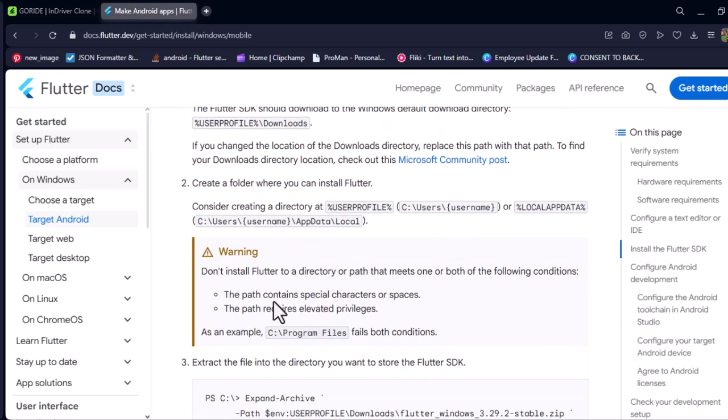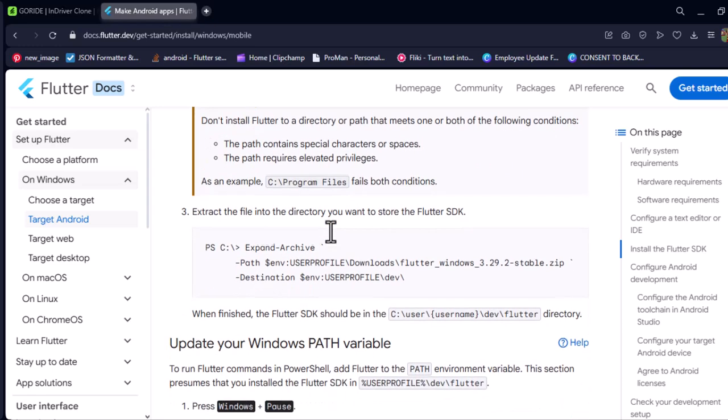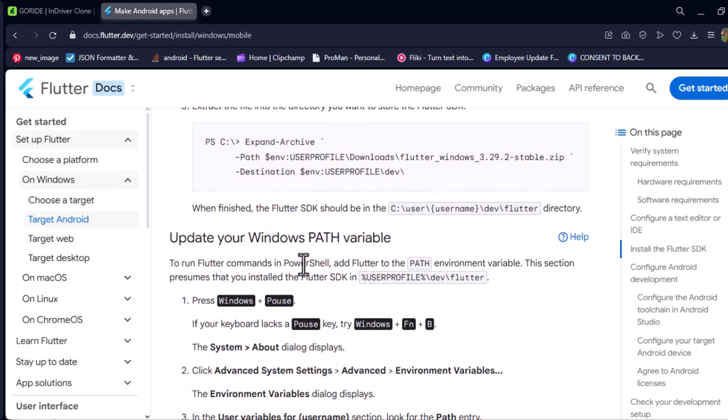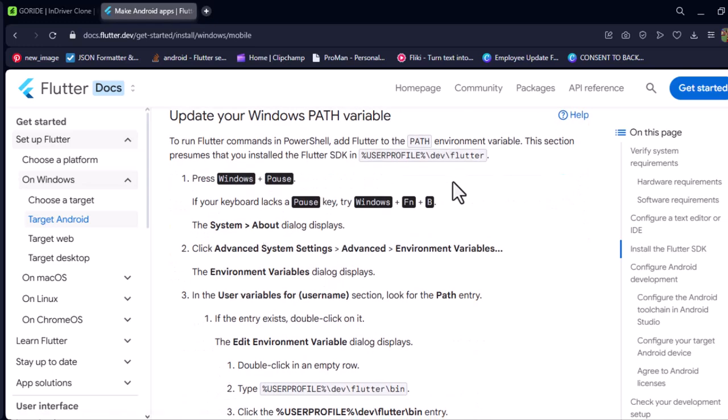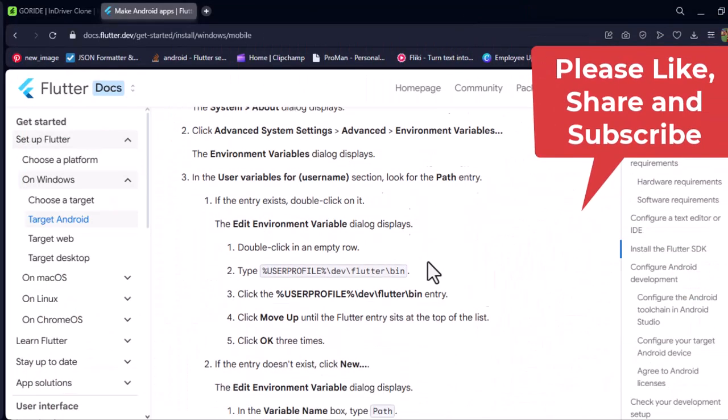So you just double click on it, and then the installation process is going to begin. Extract the downloaded Flutter folder into your new directory, or into your new folder. Then you want to update your Windows path to show that you've actually installed Flutter right now, and then you're good to go with it.